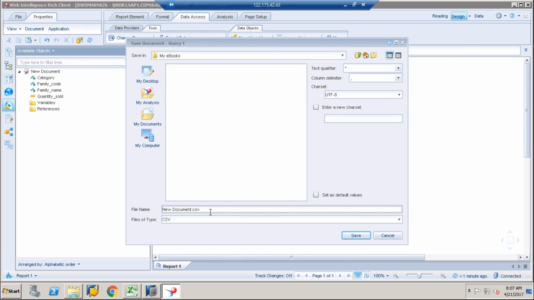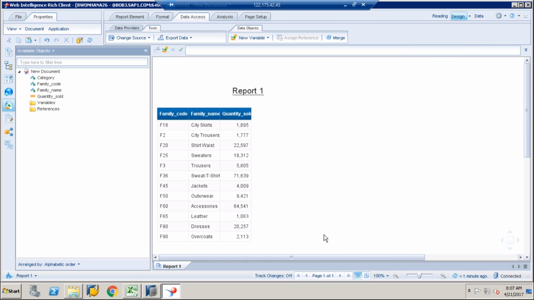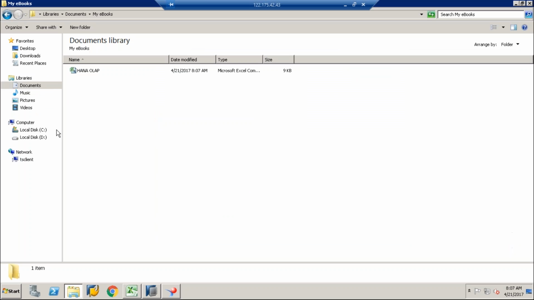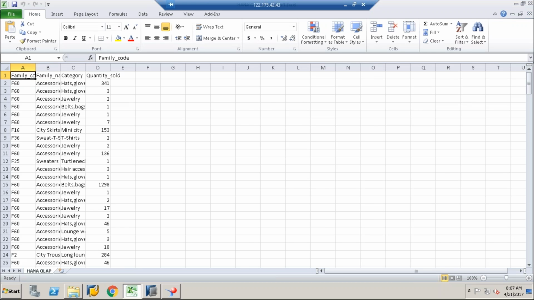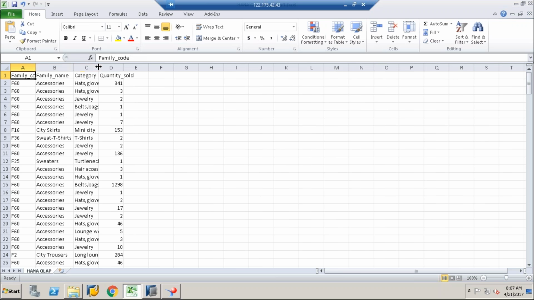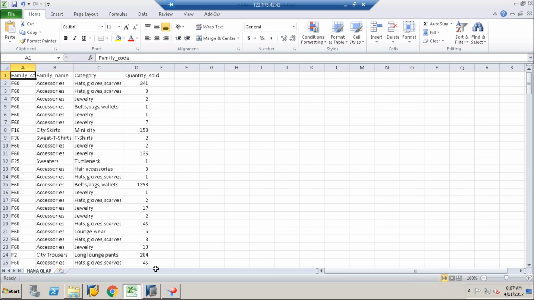Here I'll name it HANA OLAP.csv. Right, this is the file which I created. So you can clearly see here data is queried on HANA at the category level. So basically there is no query stripping.